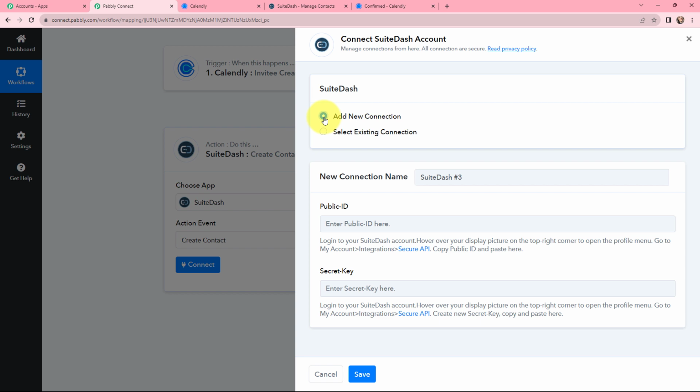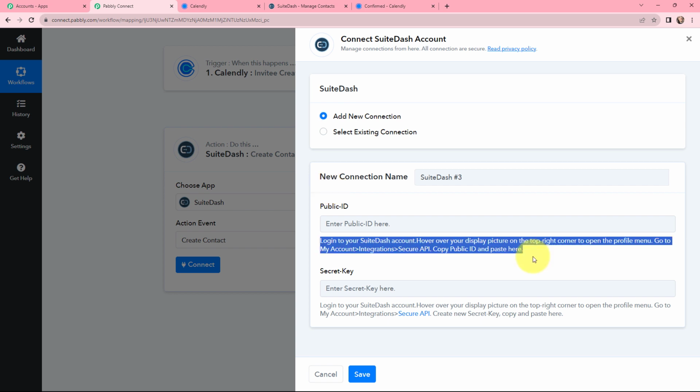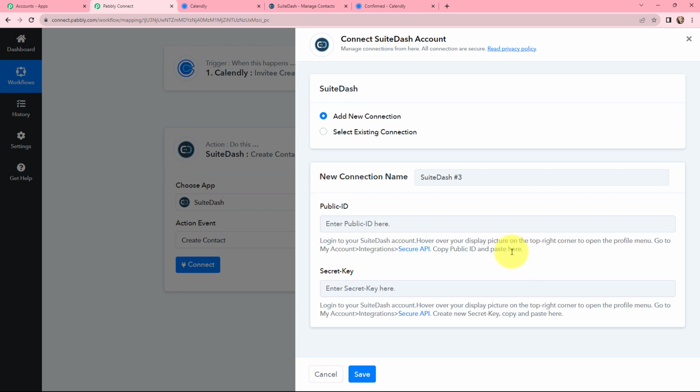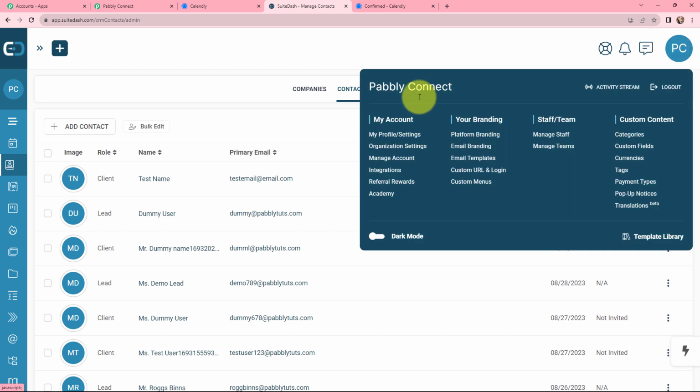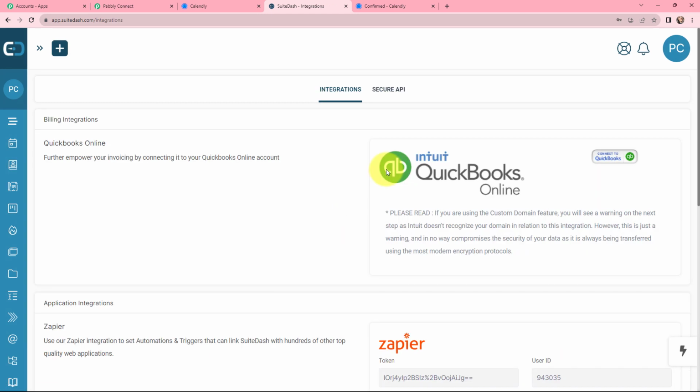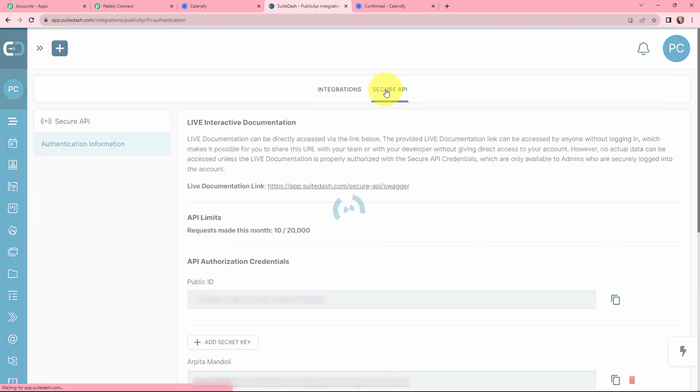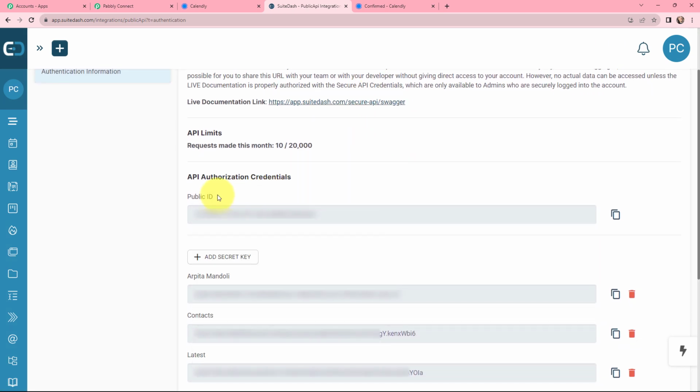And over here, now you can see it is asking for a public ID and a secret key. Now where will we find this? So read the procedure given below carefully. Now let me take you to my SuiteDash account and I've reached the dashboard. So now moving to my right hand side, I will click on this profile button and now in the my account section, you will go to integrations. And now we have arrived on the integrations page, but we will go to secure API. And now here is the public ID given to us.